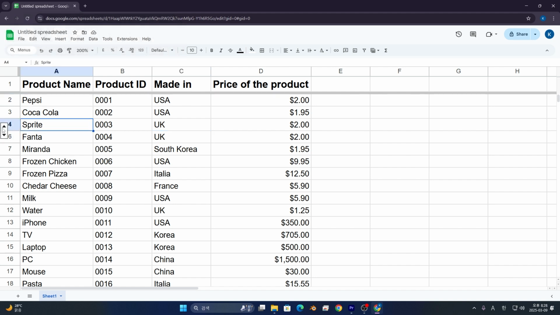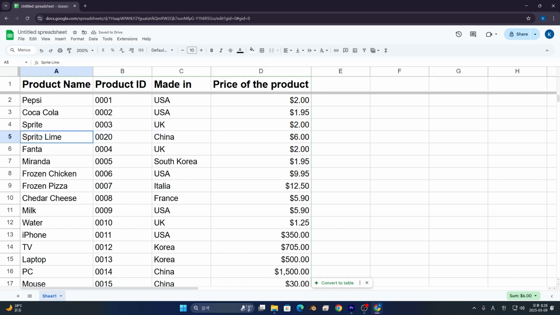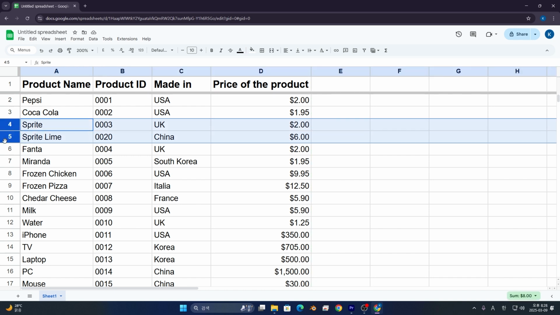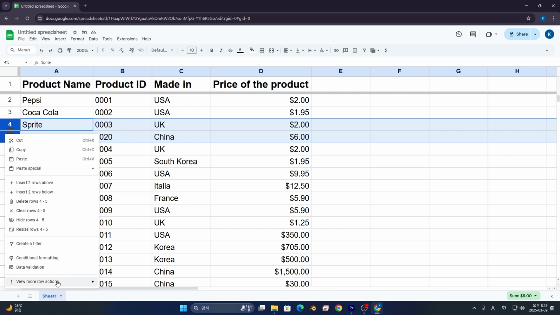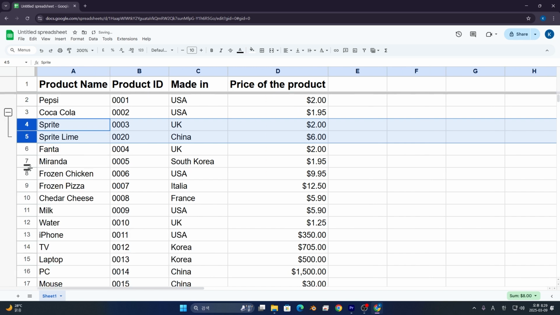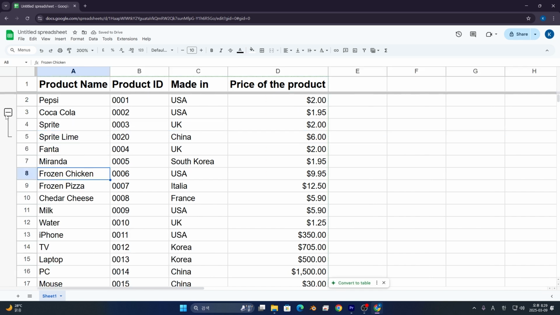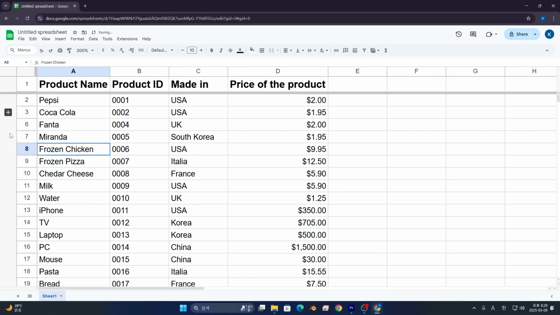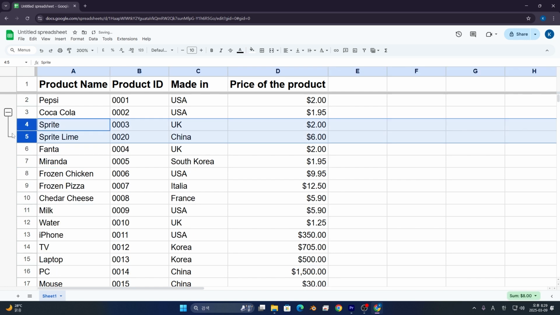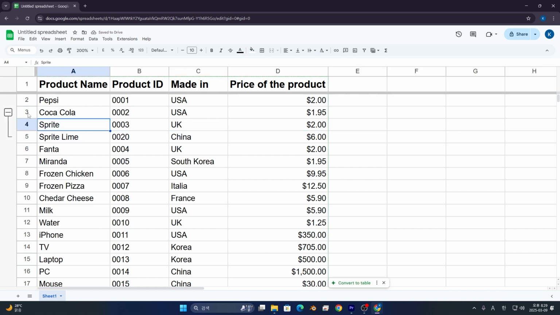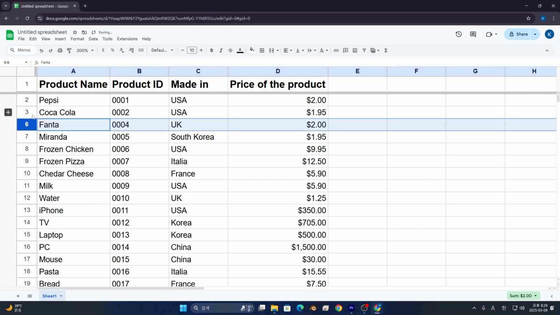Before that, I'm going to show this again, unhidden, and I'll group Sprite Lime and Sprite. So simply select these two, right click and go to view more row actions and press group row 4, 5. You'll see that there's a new tab here to show that these two are grouped. So you can press this minus button to hide and show it. It's a really useful feature when you're handling lots of data. I'm going to press Ctrl Z to come back.